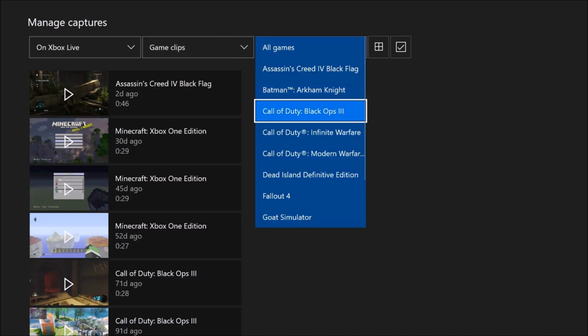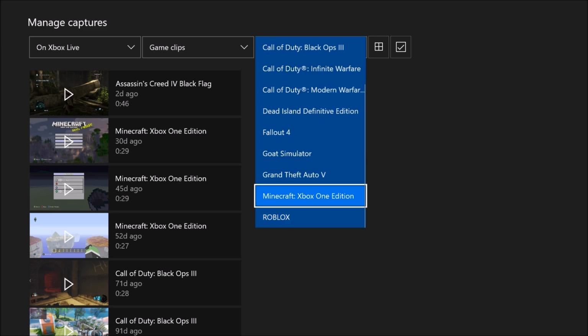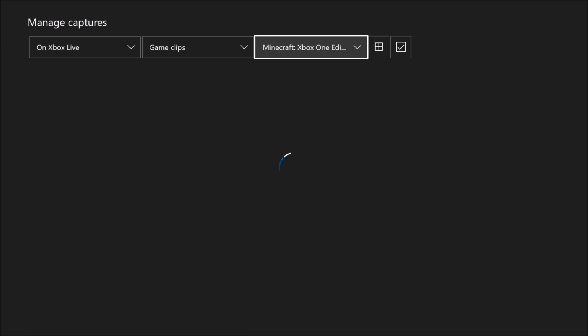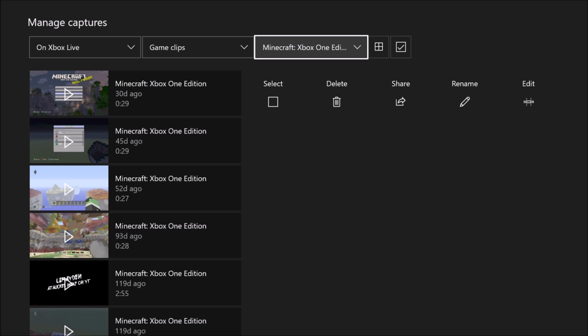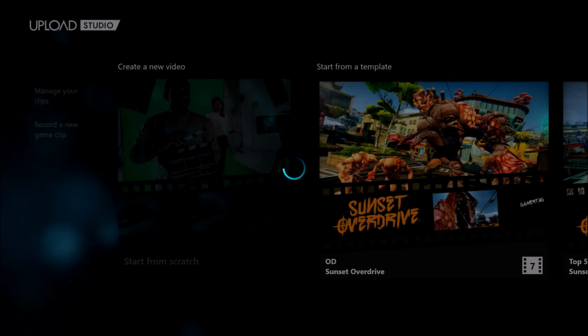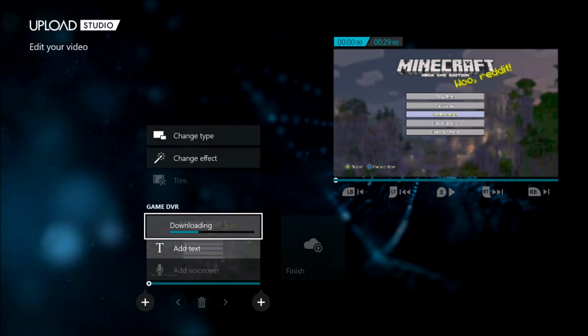Big tree. Alright, well, let's just go to Minecraft, because for some reason my game clip did not actually record, because it does take a couple minutes to actually process. But say like this clip, okay? Press edit. Alright, so now that's editing.